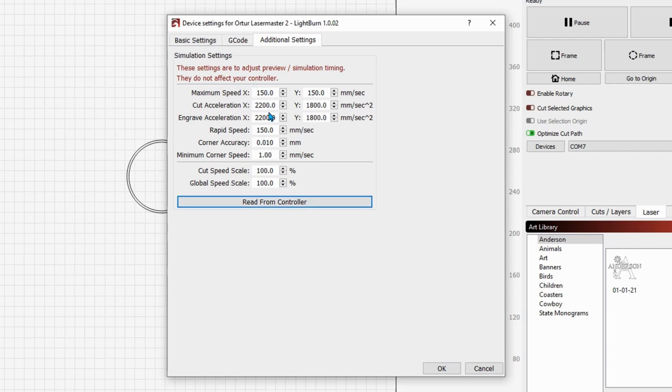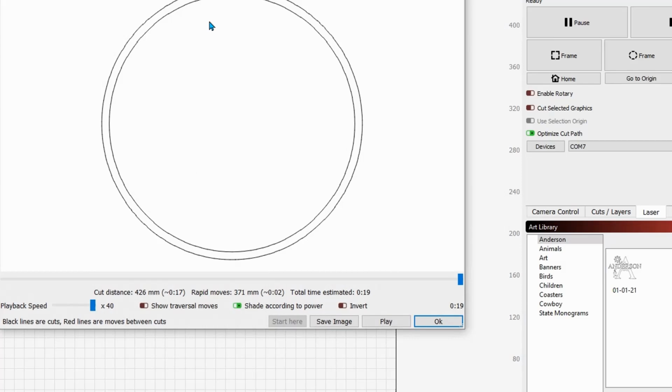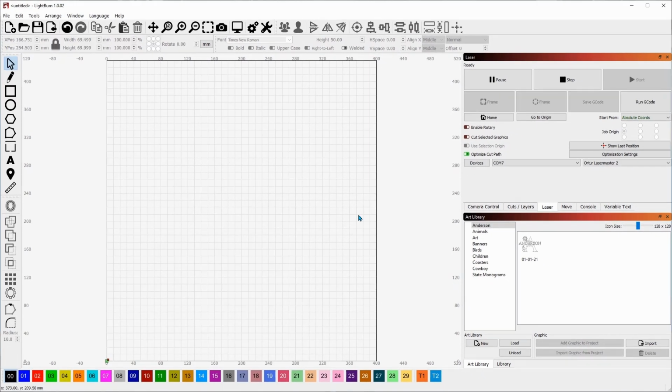That automatically filled in all of the proper numbers here, and this is only for simulation settings in the preview window. It just filled out all the correct numbers, and that's what you want to do. One of your first steps is come here and read from the controller. Now if I say OK, you'll notice that the time really hasn't changed, but it's going to give us an accurate preview. If your numbers are off, this number is going to be off down here. I'm just covering a lot of the basics here today, and mostly questions that a lot of people have asked me.